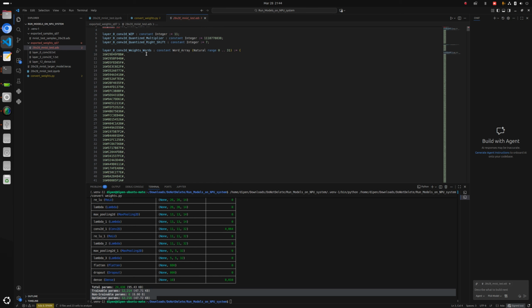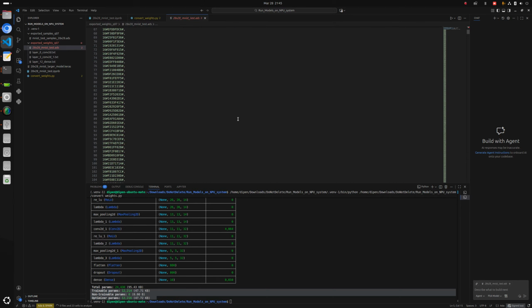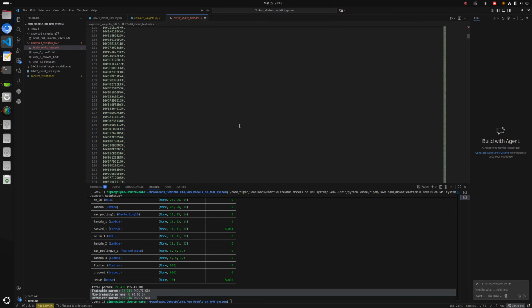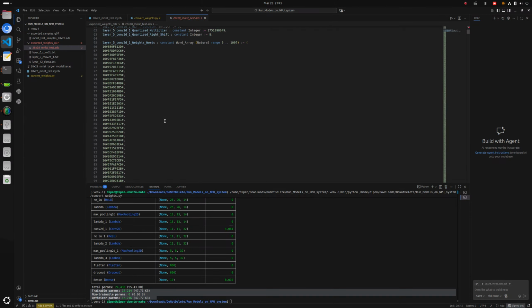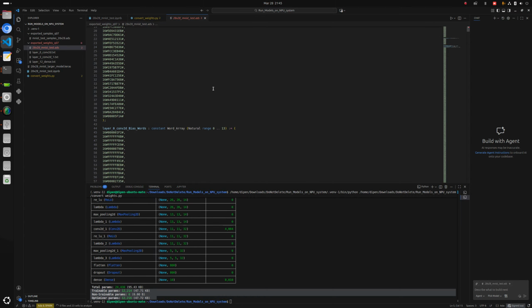I think the first letter cannot be a number, though I may be misremembering. Anyway, we have the zero point, the quantized multiplier, and the quantized multiplier right shift. Next we look at how to use this. Along with the sample script, this script needs to be in your program folder. All right, thank you.